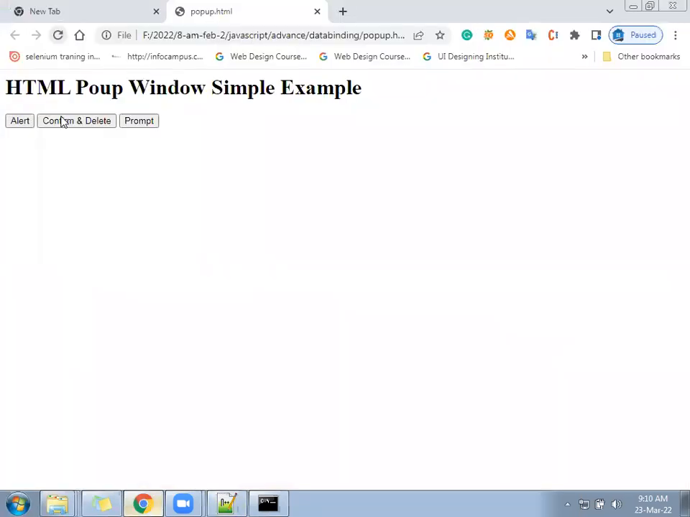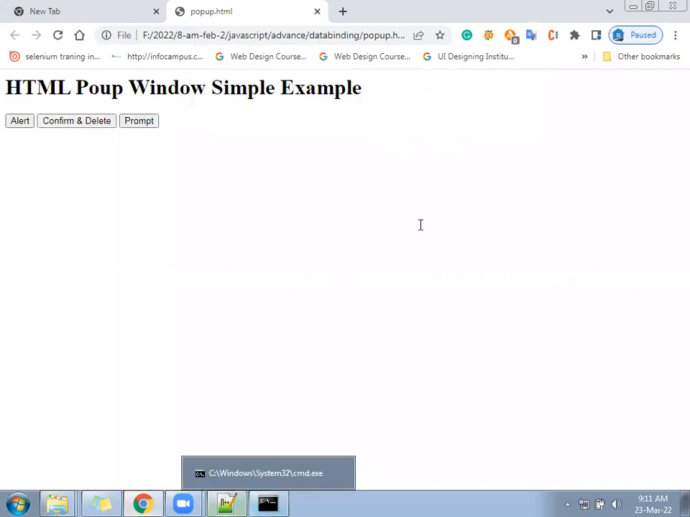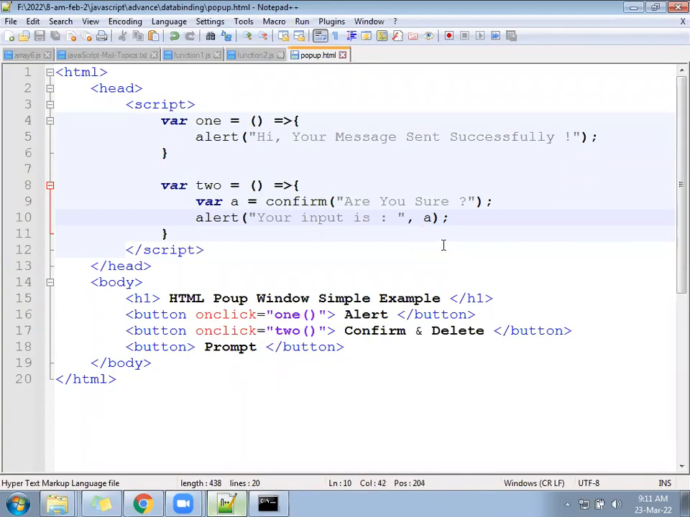Suppose I go here and click on confirm. It says, are you sure? OK, yes, we want it. Then it will return "Your input is" what I have written here. Oh, now the comma will not work. What we have to do? Plus, we have to use.